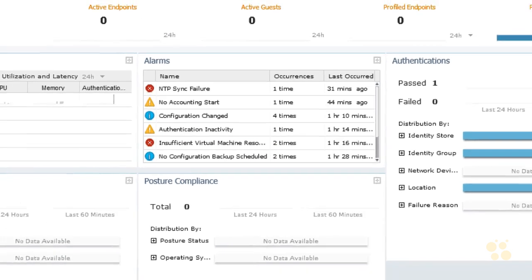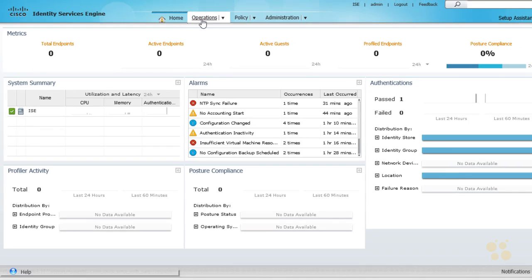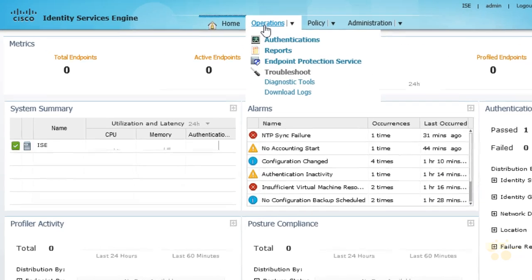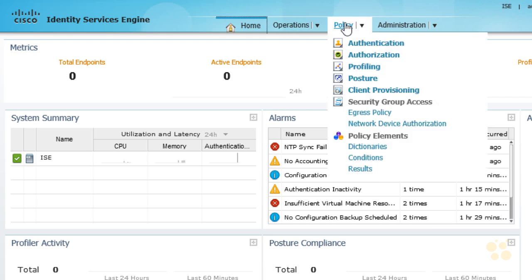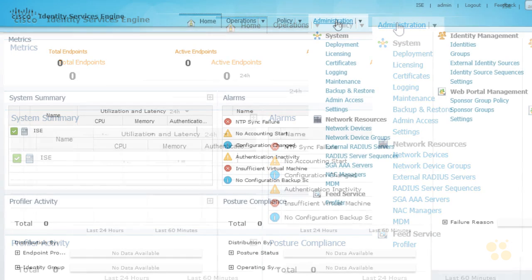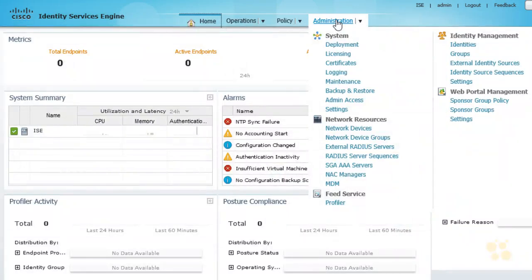Inside of ISE, we have the Home tab. We have the Operations tab. If we hover over that, we have a drop-down menu of additional options we can go to. We have Policy, and we have Administration. And to start off, let's create a network device group, just a logical container or group that we can put our network access devices in, such as our switch. So we'll click on Network Device Groups.